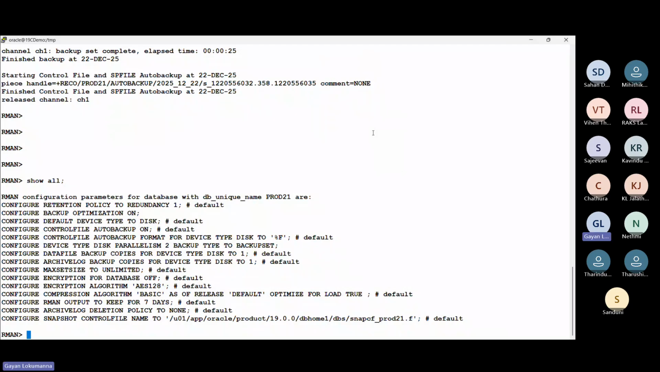Here you can see down somewhere there is an entry called configure compression algorithm basic, right? Apart from basic, you can go with low, medium, and high. The terms low, medium, and high mean Oracle RMAN is going to use different algorithms in order to vary the compression ratio. If it is a low compressed operation, Oracle will use an internal algorithm. There are names also for these algorithms.